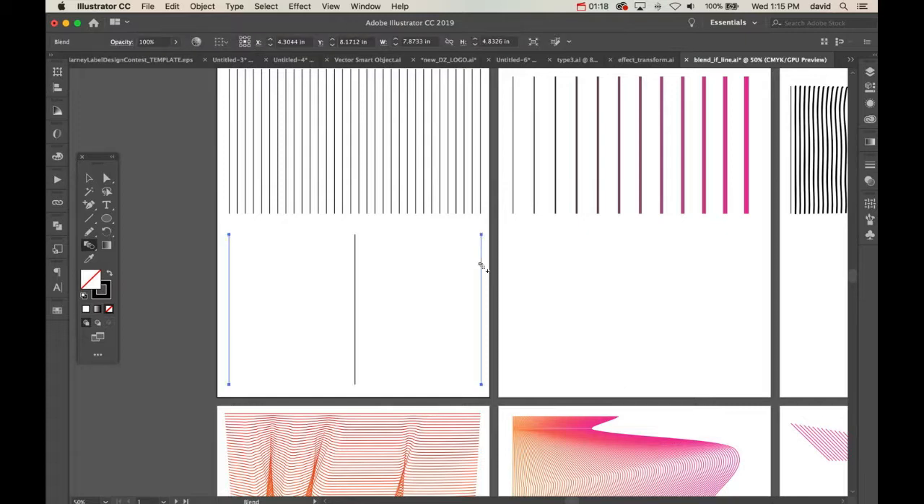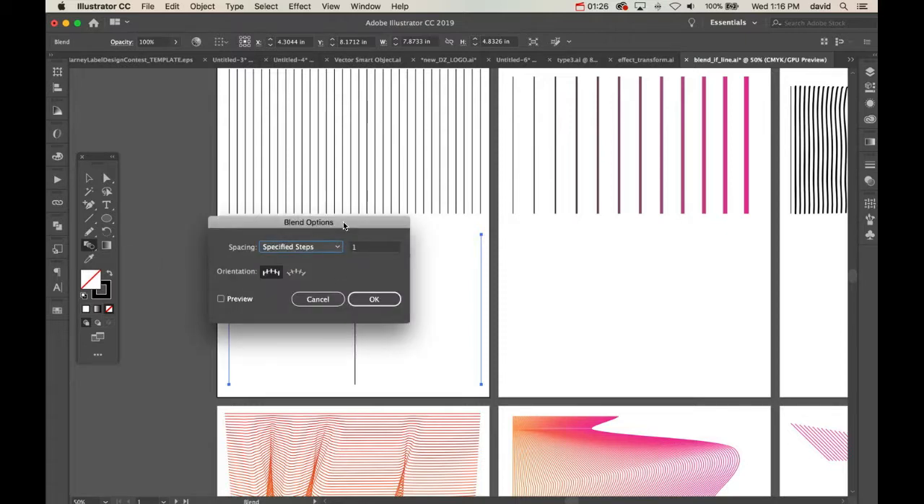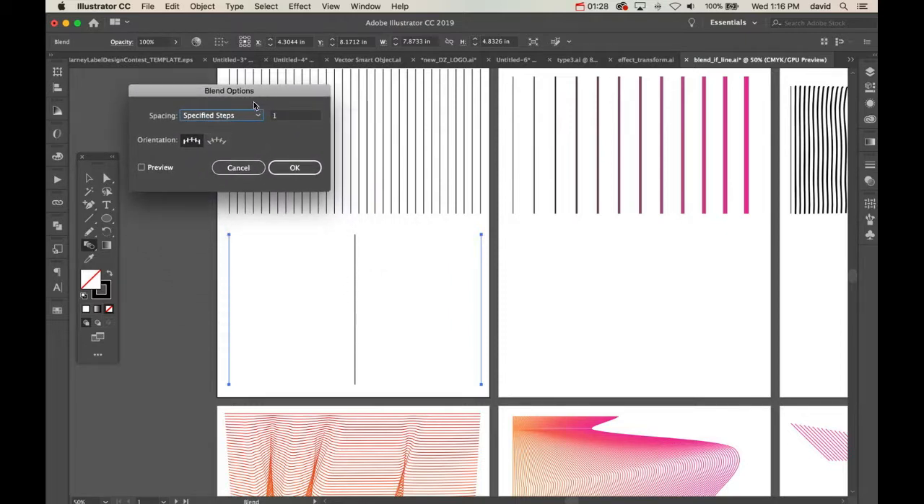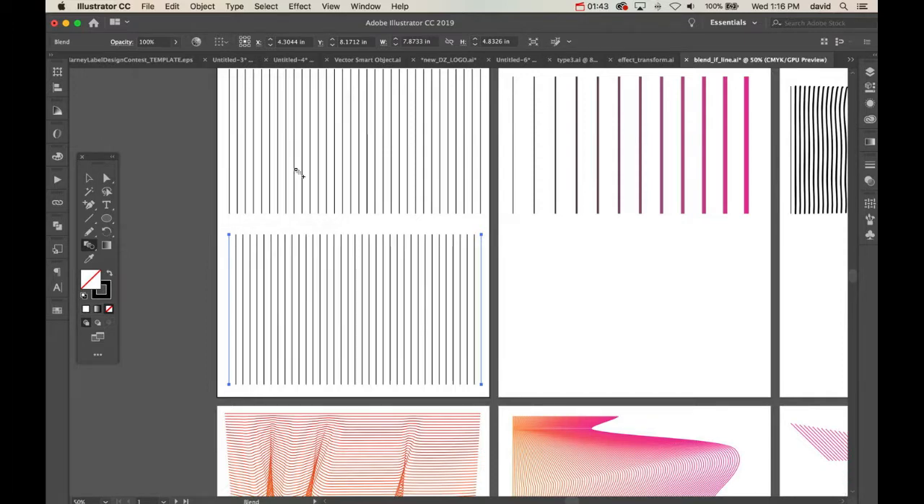Now you may look at that and go, well, it only created one line in between. My previous settings just happen to have that. So I'm going to double click here, and here are my blend options. And it says specific steps, smooth color. We'll look at color in the next week's tutorials. This one is specific steps. So I want to say, I want to create 35 of these. And I can look at my preview, and there, it created them.